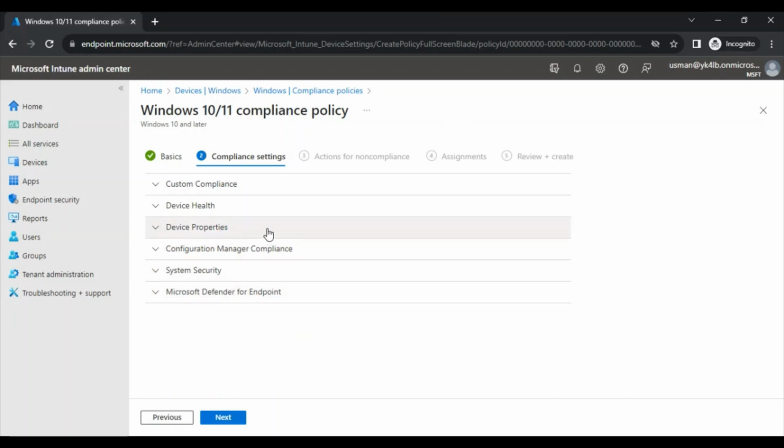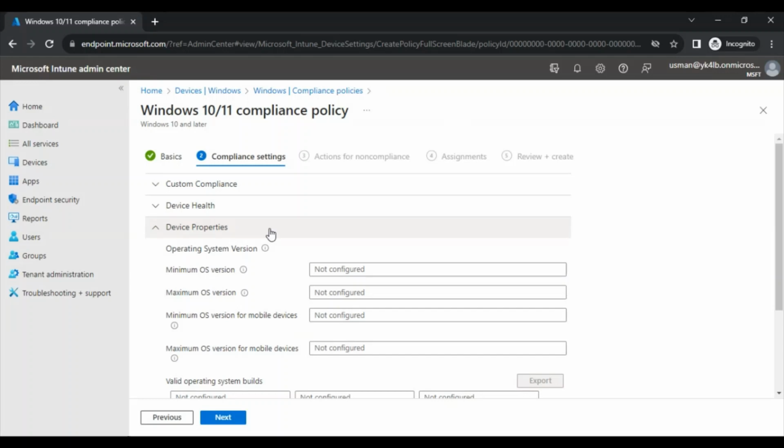Device properties. What we can do, we can define the OS version. Microsoft is updating the operating system every year. Day by day, Microsoft is updating the operating system. So what we have to do, we have to give the minimum or maximum OS version so that we can get the best experience of the updated devices.